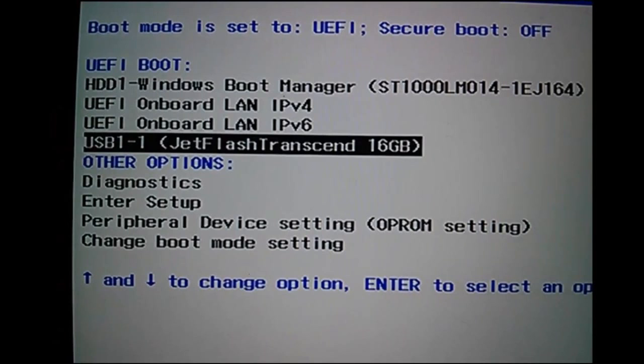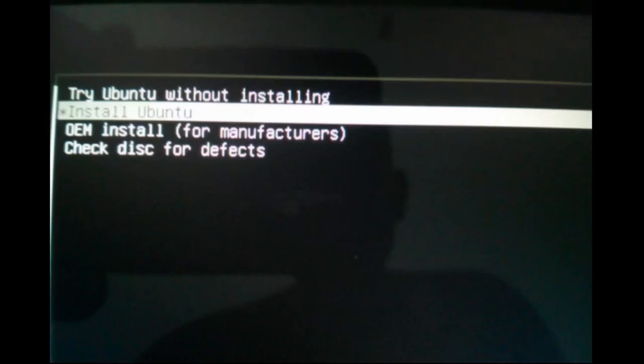This is the USB which I connected to this laptop. Select this one and press enter, and you can see the system is booting from the USB drive. Here you have to select the Install Ubuntu option and press enter. Now you can see it's booting from the USB drive.